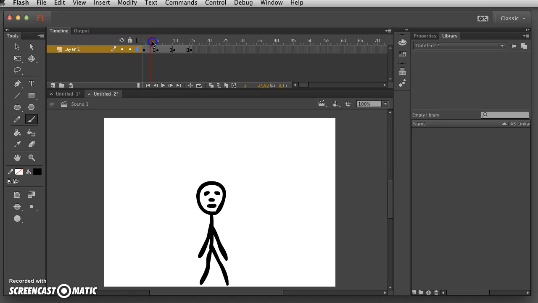You'll notice that as I move the playhead up here, since I clicked on that keyframe and that keyframe took up the space all the way up to frame 5, it's going to fill in the arms and legs up to 5, where we have a keyframe that only has the torso. You might see where we're going with this.